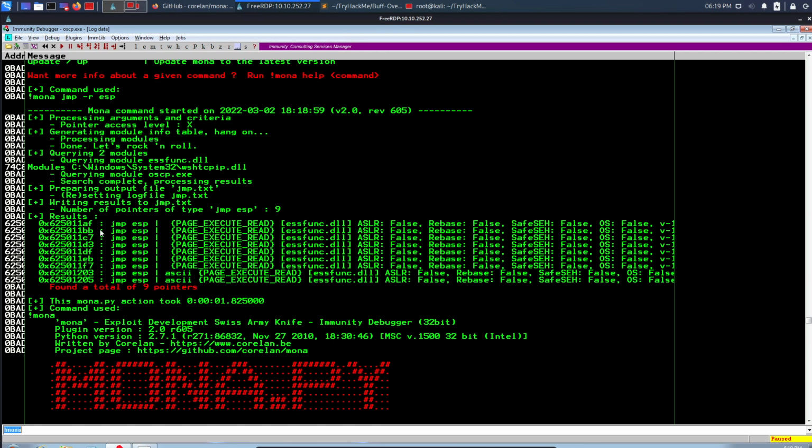So now you have 9 pointers, and you can choose any one of these pointers you want. I like to choose the one which has all of the options as false: ASLR false, rebase false, safe exception handler false, and OS false. Normally I will pick the first one, but you can pick any one of these. Let's go with the first one. The address of the first one is 625011AF.